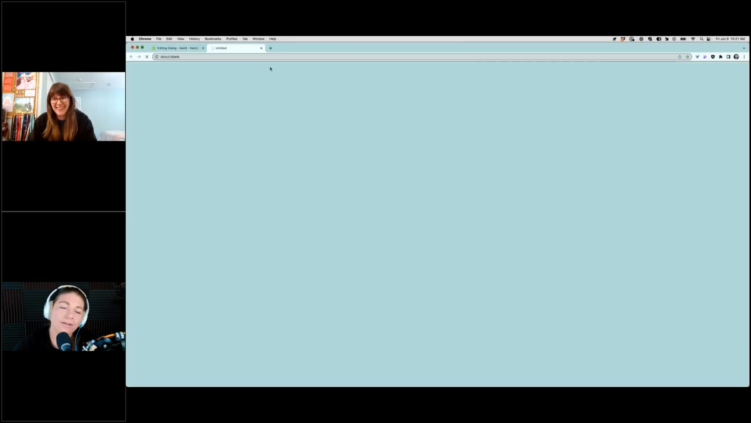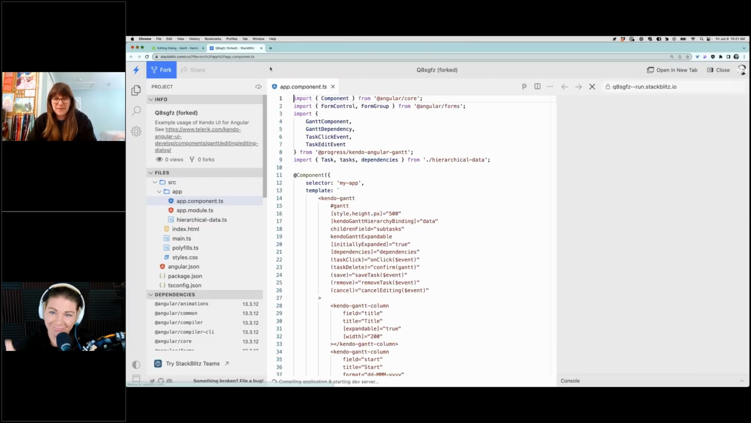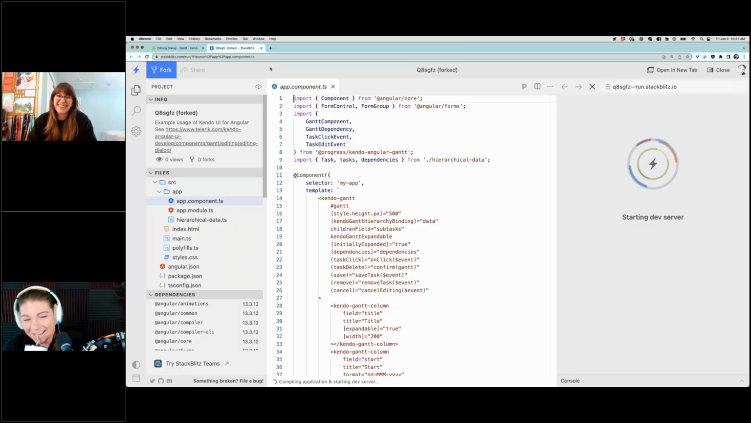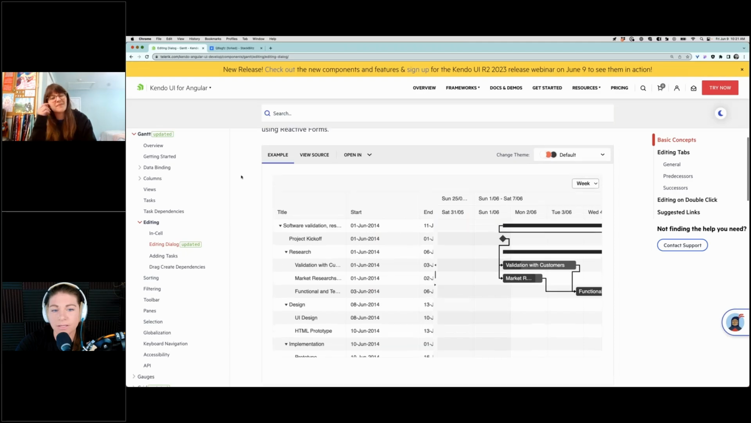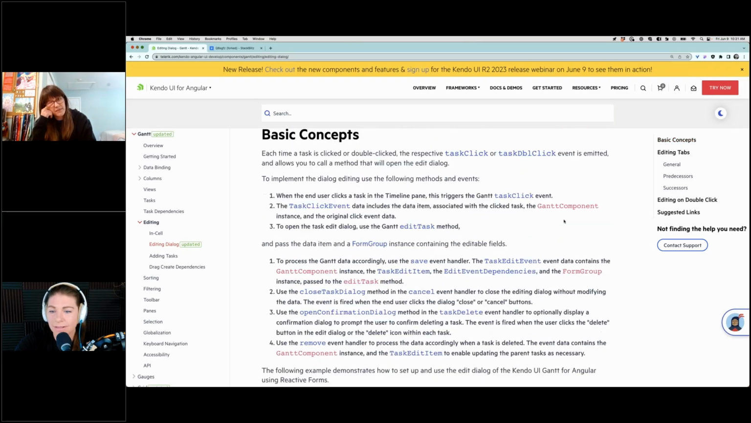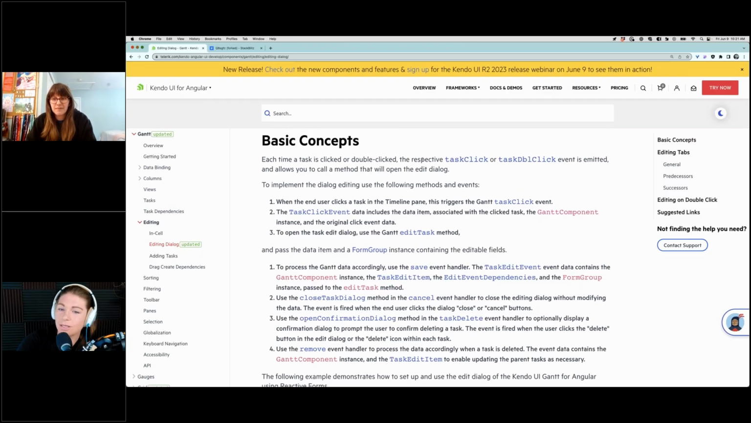I always worry though, because it's either going to be instant, like as you just saw, or StackBlitz is having a bad day. It's true. But the Kendo Gantt now has these options for opening the pop-up editor for your tasks and to edit them right away, which is very nice. Each time a task is clicked or double-clicked, the respective task click event is emitted and allows you to call a method that will open an edit dialog.